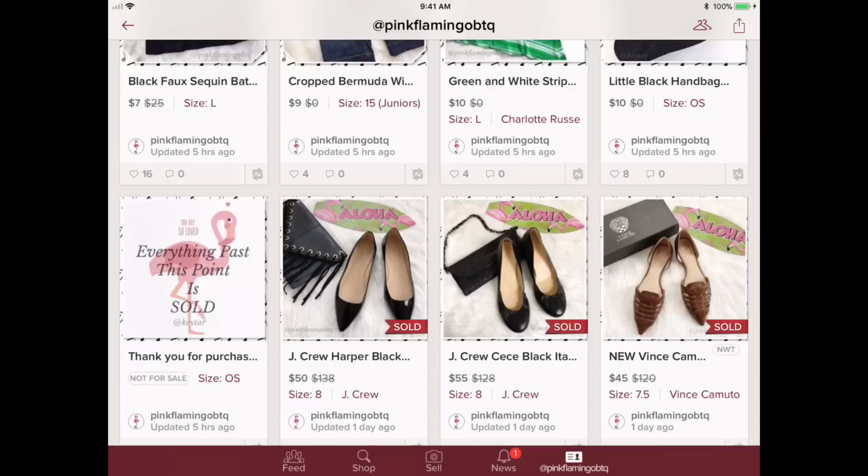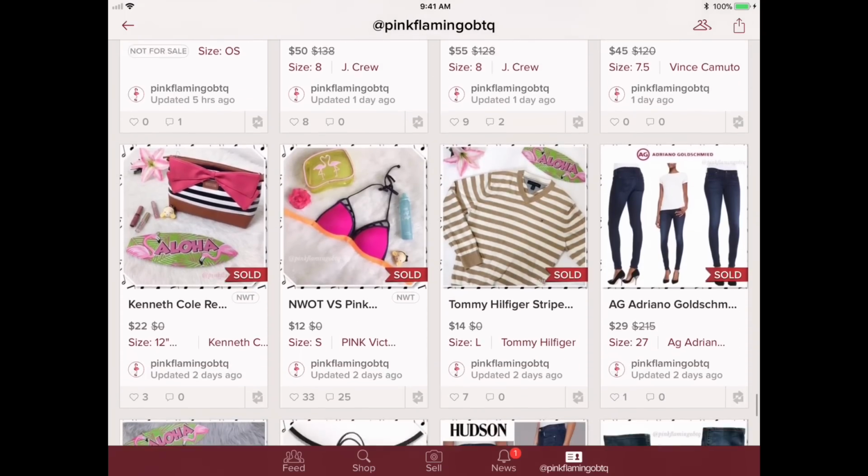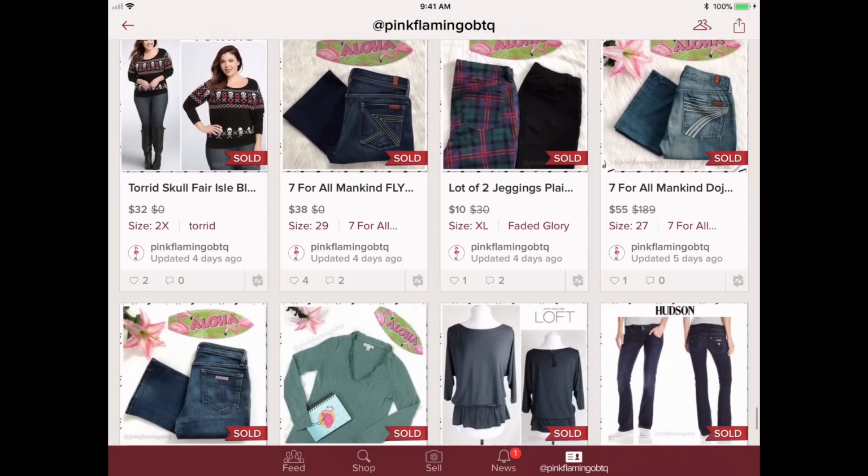This is also another thing that I do. You don't need to do this. When I get sales, I don't share my sales. I share everything around it. So all my sales get piled at the bottom. You see when I say everything past this point is sold. All right, good. So everything past this point is sold, and these all have the little sold flag next to them.